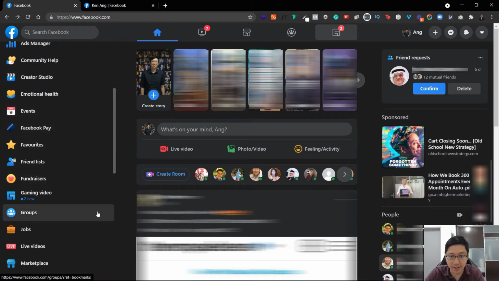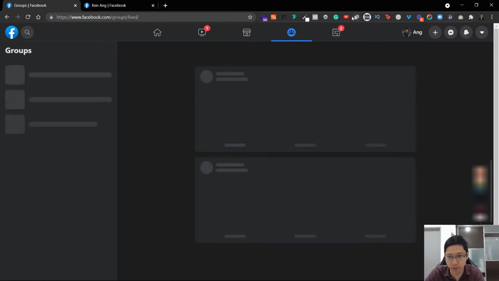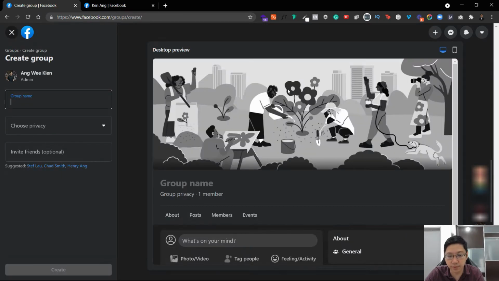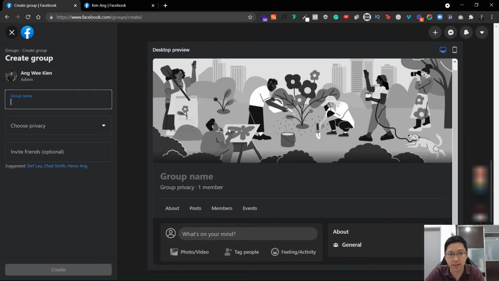Another way is that you can directly go to here. There's a groups option here. Just click on it. It's the same place. When you click on that group and click on this group, you go to the same place. Then you can see here there's your feed, discover, your notifications, and create new group. All you have to do is click on create new group, and then you just fill out the information accordingly, and there you create the group already, but we are going to go through and create it using my page.